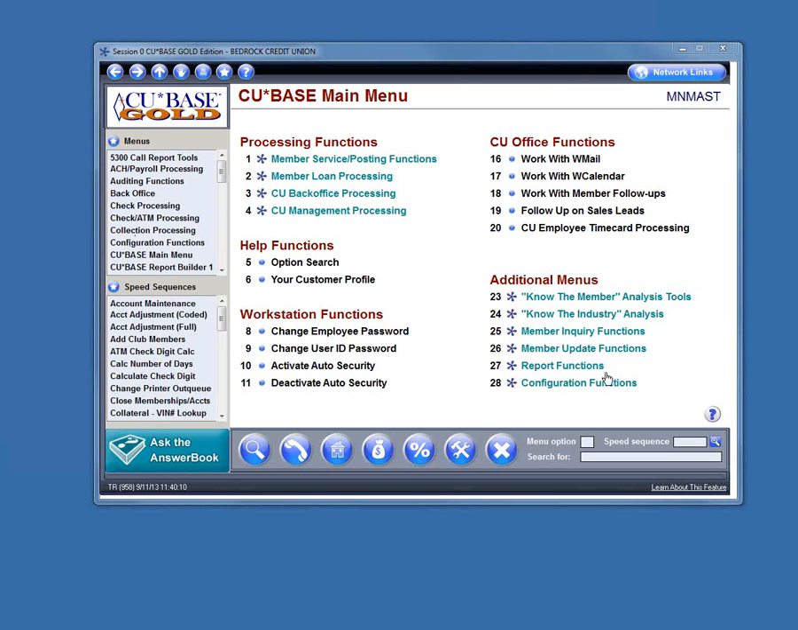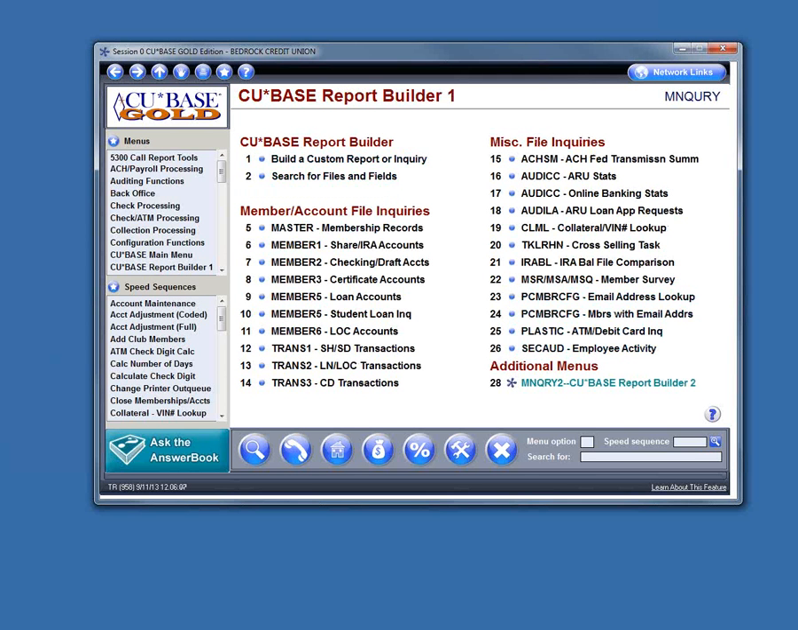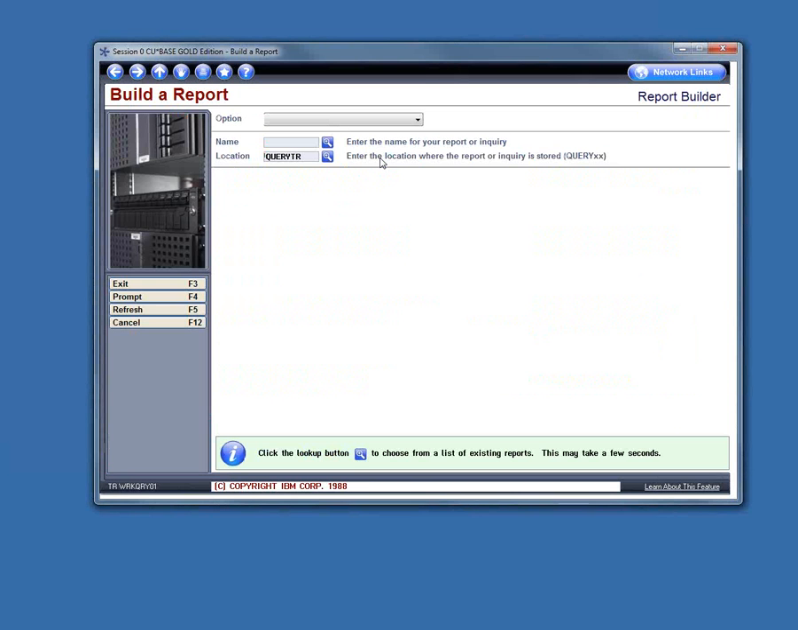So we're going to get to our Report Builder menu the same way we did before. We would type MN query into the speed sequence, or choose CU-based Report Builder 1 from the menu. We're going to go ahead and start with option number 1, which is to build a custom report or inquiry.